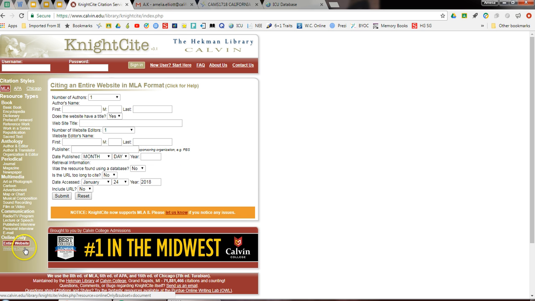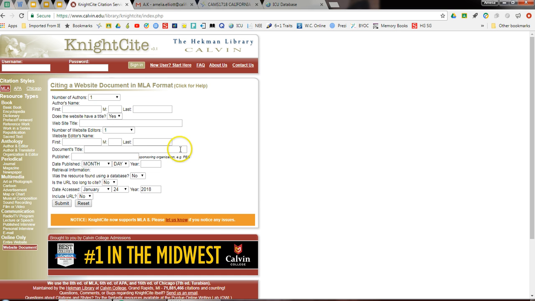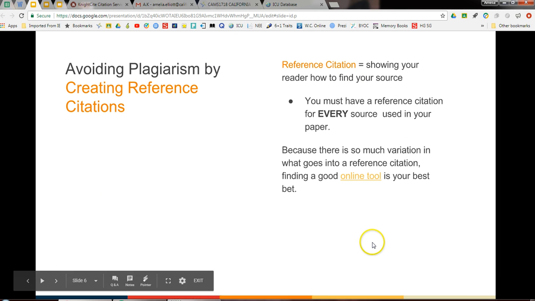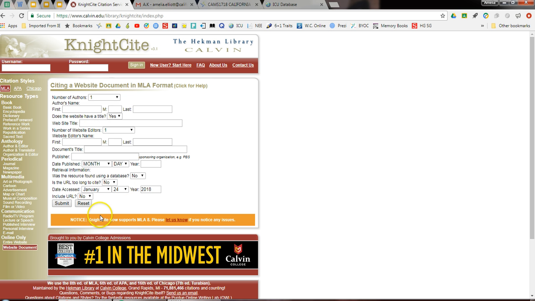This includes an entire website or if you just do a single web page. So all you have to do really is know that you need MLA citation and figure out which source type over here is the best bet for what you're trying to cite. From there, you would just fill out the fields, all the little things, with the information and click submit, and it will create you a citation.